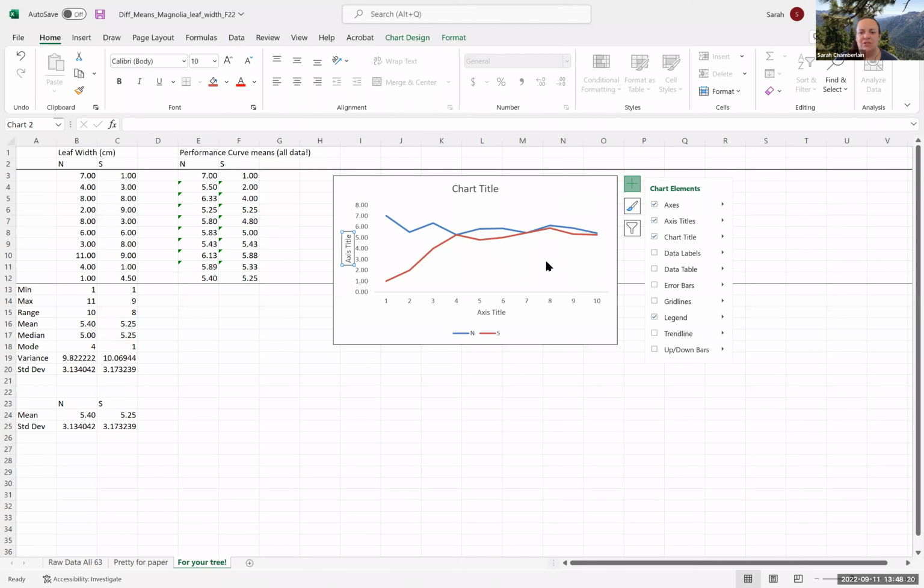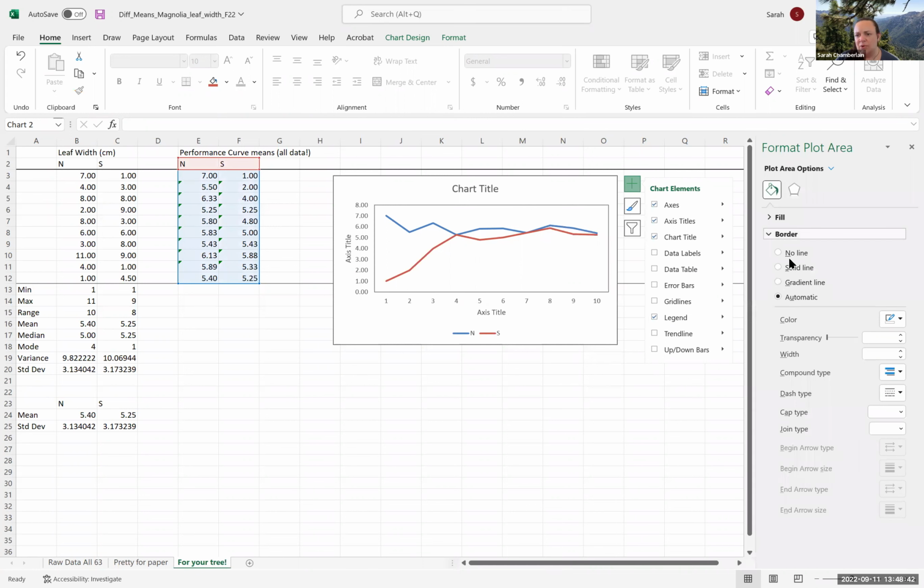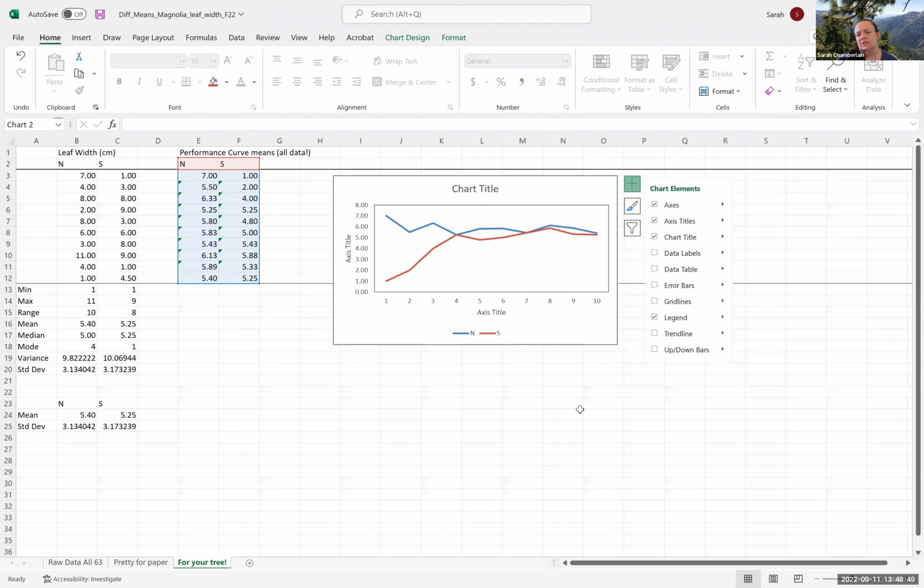The other thing that I like to do, and I don't know what this looks like on a Mac because you guys can't right click, but on a PC, if you right click somewhere in the middle of the field of the chart, there's the option to format plot area. If you click on that, it lets you put a border around the whole thing. And I kind of like that. So anyway, there's that.